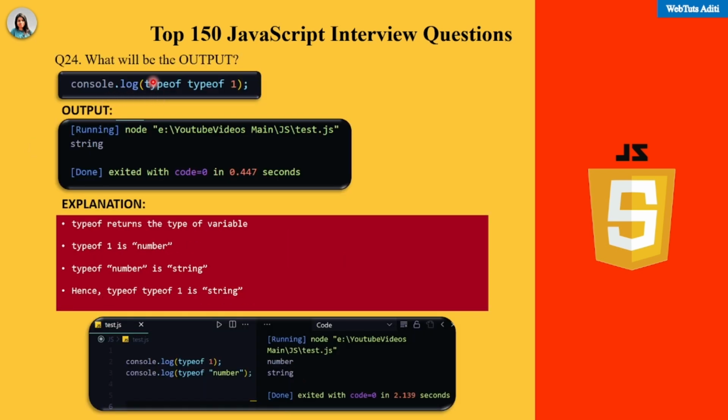Now here it's asking what is the output of this. Here you can see the output is a string. And why is it string? You can see over here the typeof returns the type of the variable, that is the data type of this variable. So if we execute this first, typeof 1, what is the type of 1? The type of 1 is a number. Now if I replace this typeof 1 with number, if I write what is the typeof number, you can see typeof number is a string. That is why when I write typeof typeof 1, then it will return string as an output.